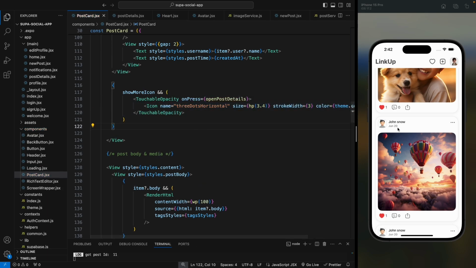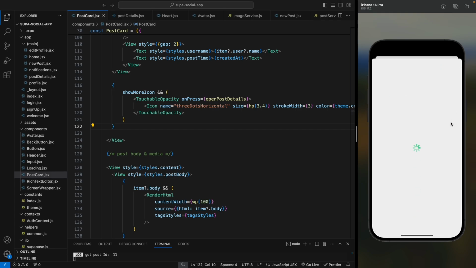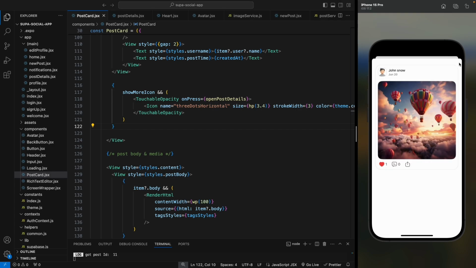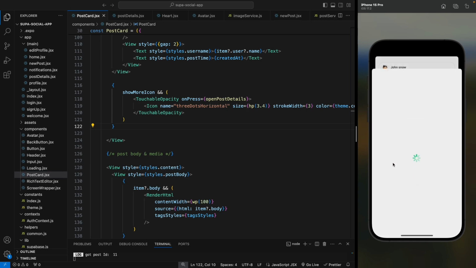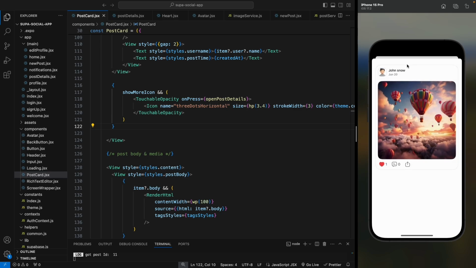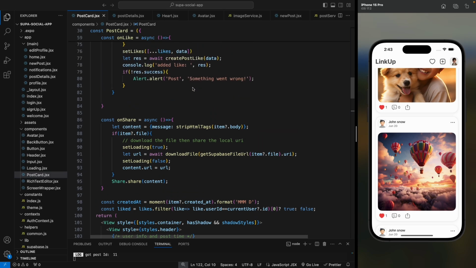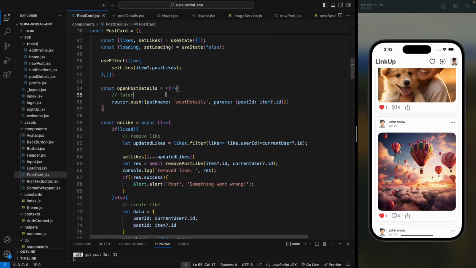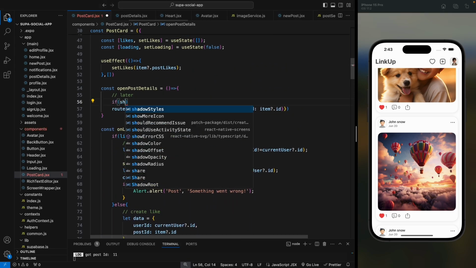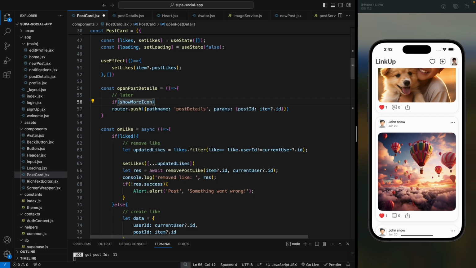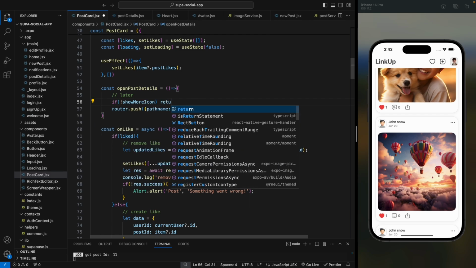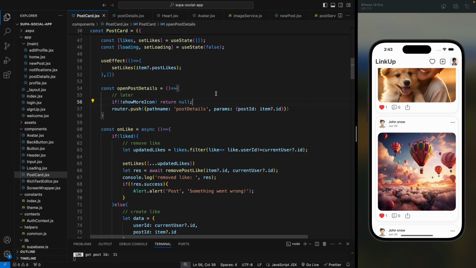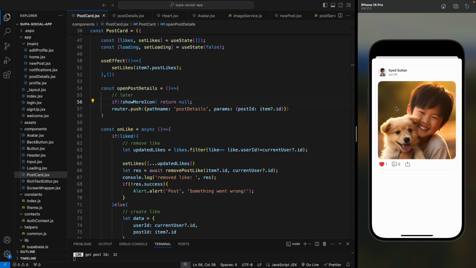Now we can still see this icon in here, but if we open the post details, we don't see this icon in the post details component. Now let's fix this comment icon. When we click on this, we need to use the same property in here, and we need to make a check: if show more icon is false, then we will just return null like this. So let's save this and see if this is working. Now if we click on this, it opens the post details, and if we click on the comment icon here, nothing should happen. So this is working.